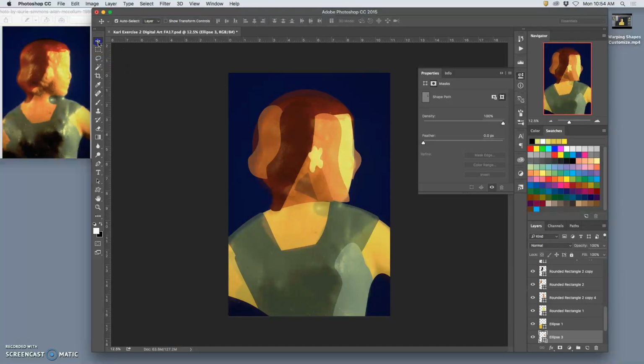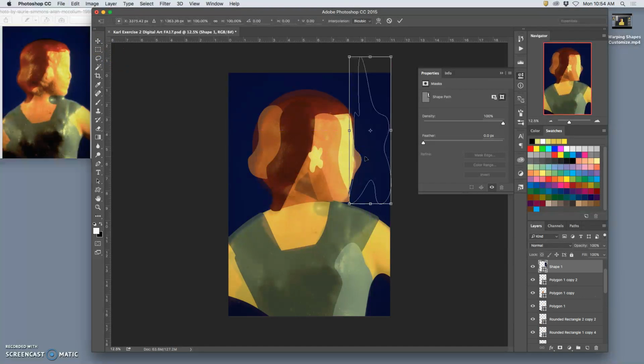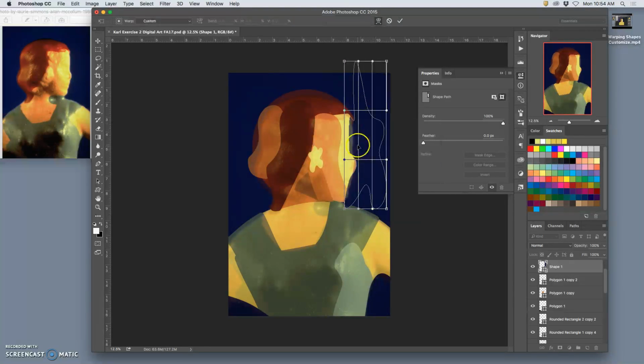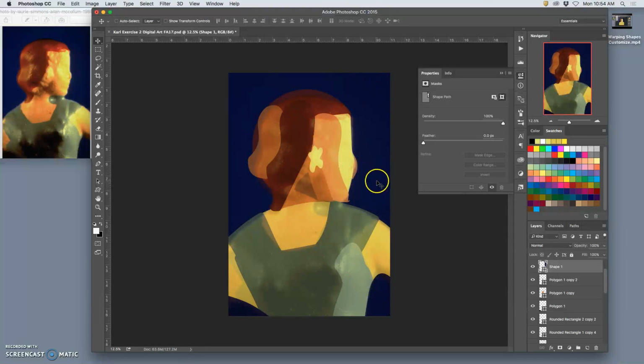And that shape's not the problem. It's the outside shape here. So I want to move that in and warp this some more. Try to work for that nose. Just squeeze it. There we go. Little nose bump.